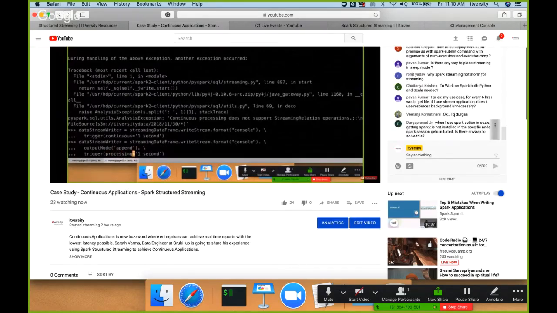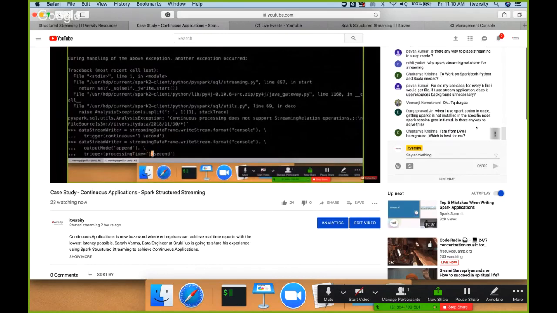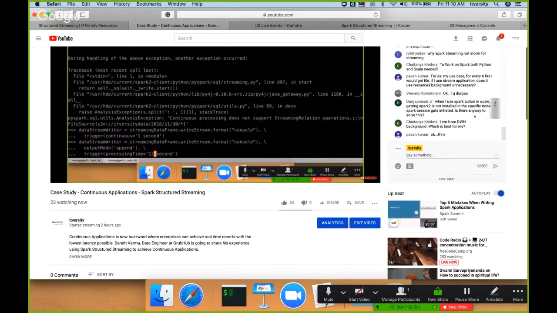So the next question is from Durga Prasad. When I use Spark action in Oozie, so we are not familiar with Oozie, so we are deferring this question. We don't want to give an incorrect answer. At this time, we haven't used Oozie with Spark, and hence we are not taking this question.